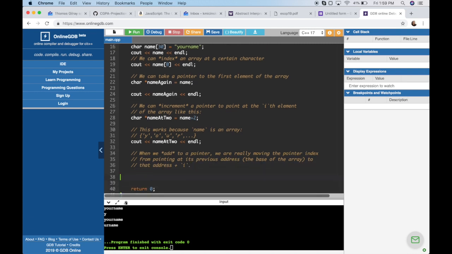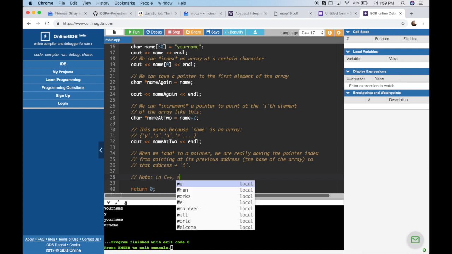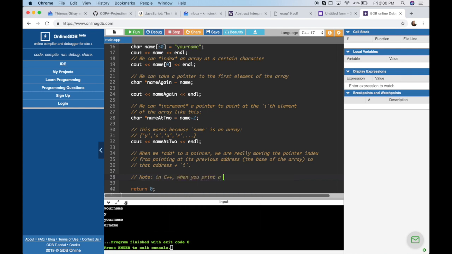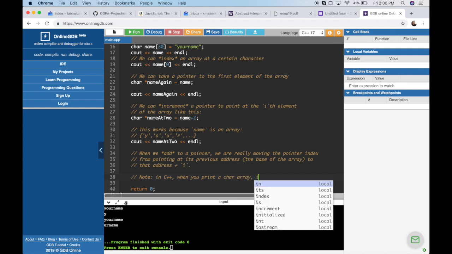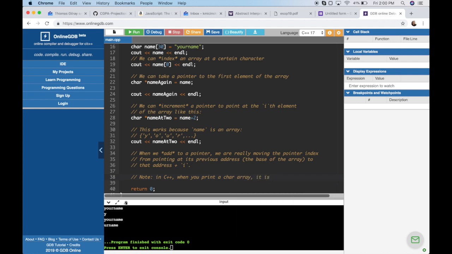But in general, if we have an array of, for example, doubles, and I take a pointer to a double and I add 3, well, it's actually going to add 3 times 8 bytes, because the size of a double is 8, at least on my machine. This can vary. So in C++, when you print a char array, it is regarded as a string.